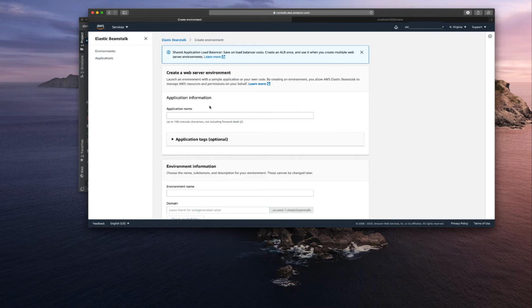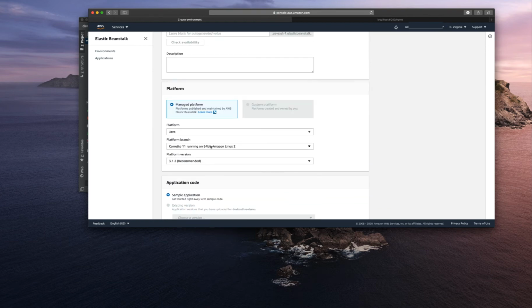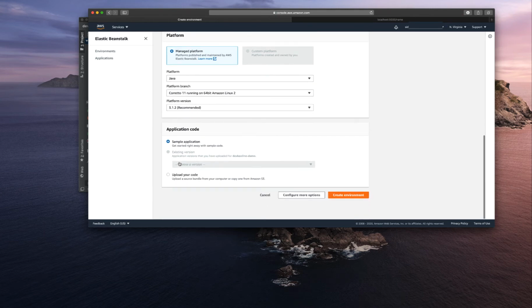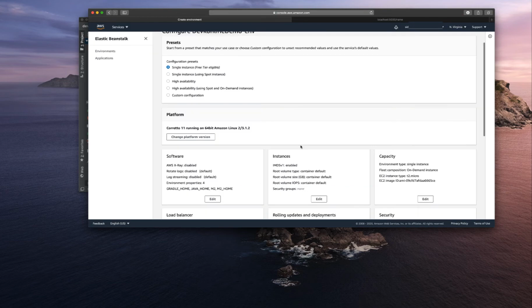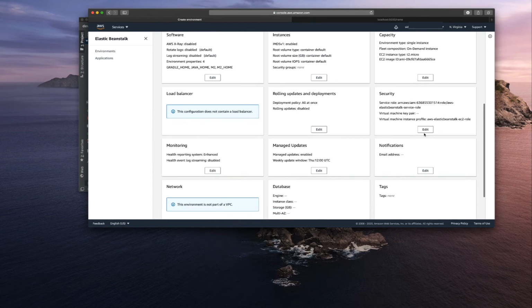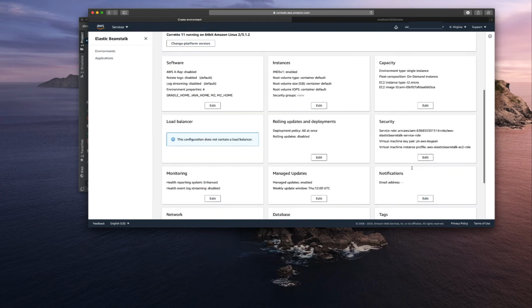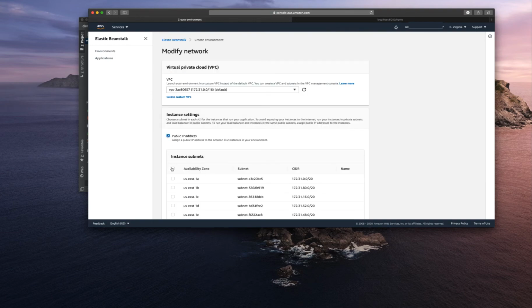Again, I need to create the environment as FK Online Demo. Select Java, Corretto 11 running on 64-bit Amazon Linux 2, and then I will configure more options. So select the security group, and this environment is not a part of a VPC, so I will make it a part of a VPC.